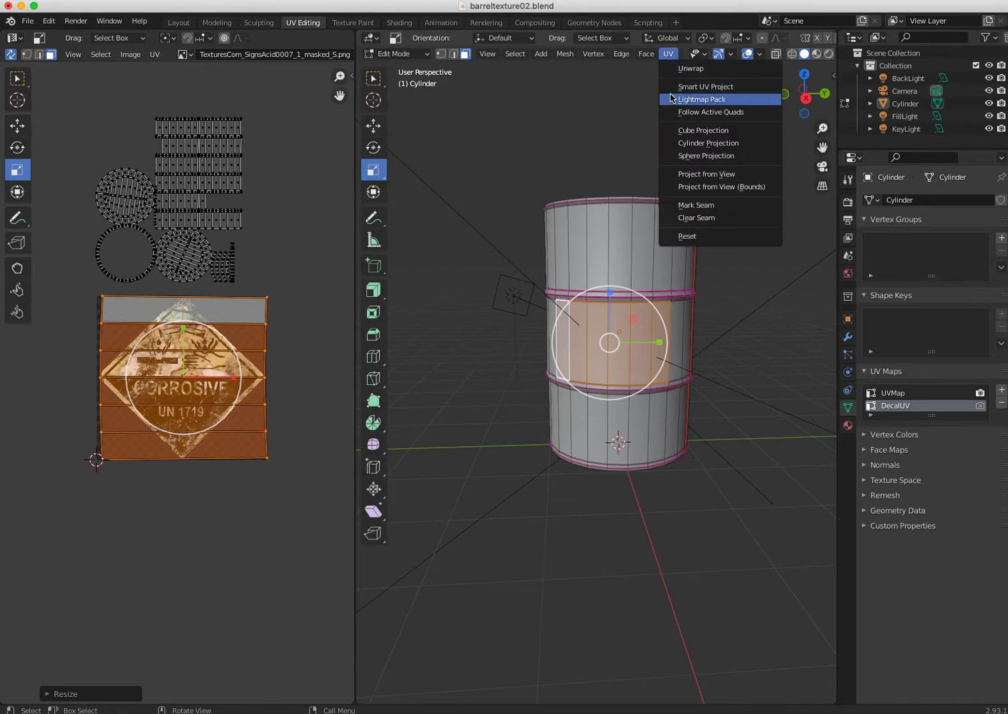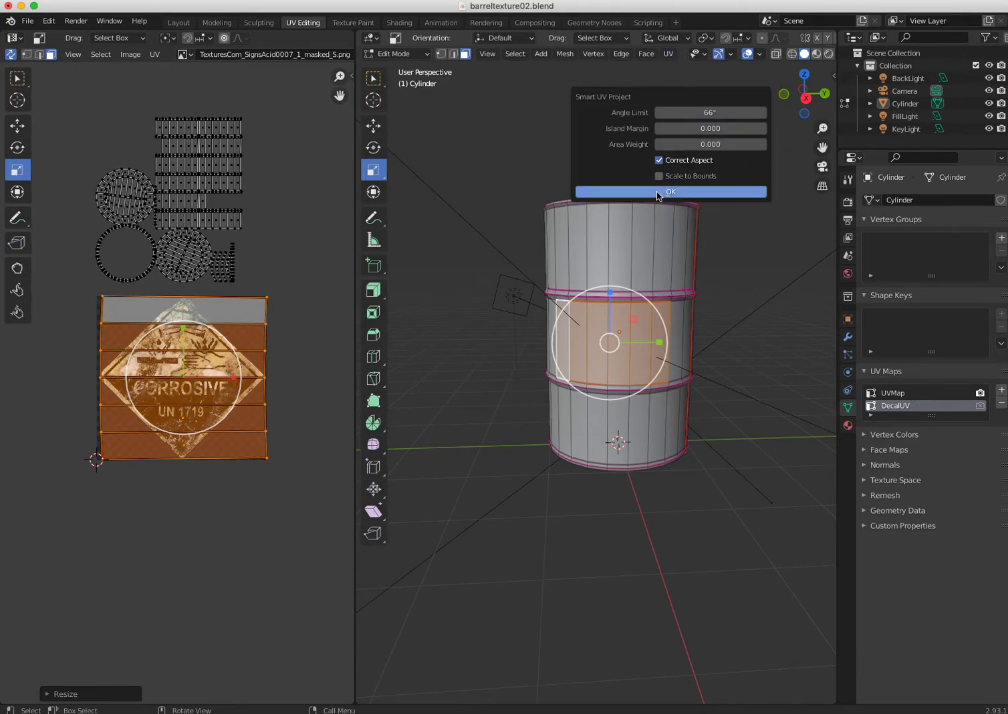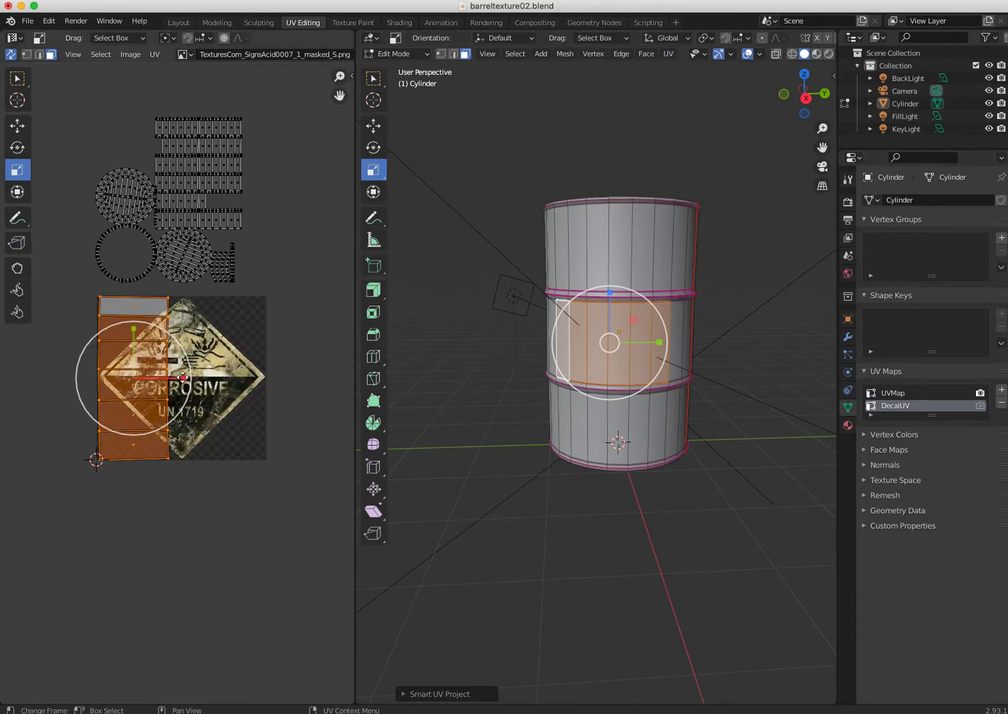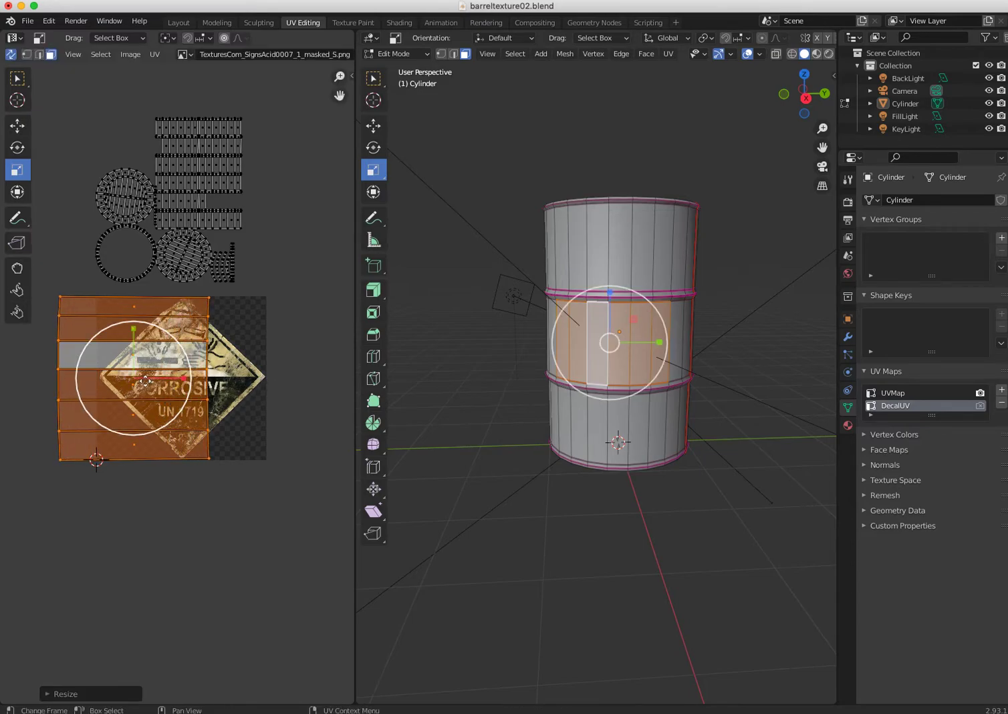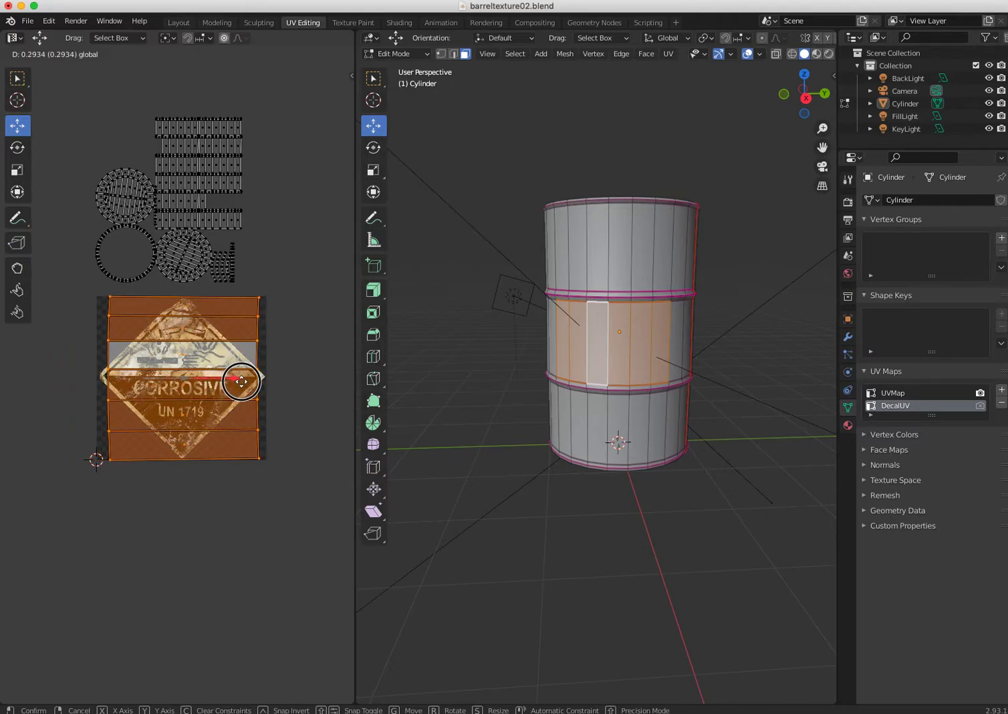So let me just do one thing. I just applied a different one here and did a Smart UV project. Well, it looks pretty much the same, but yeah. So let me just see. I'm going to put it here so you understand in a minute once I do it.